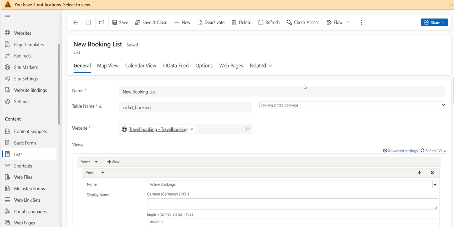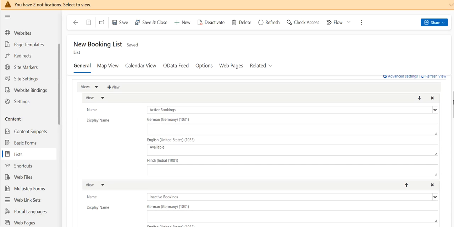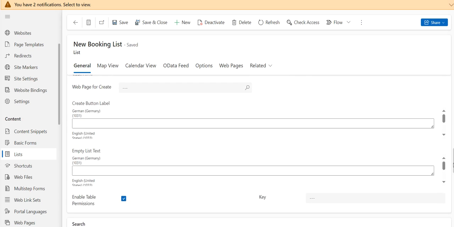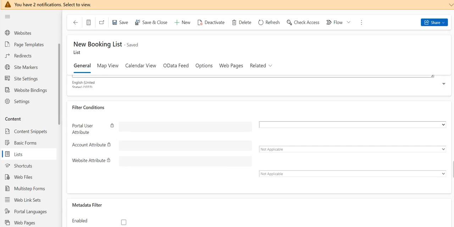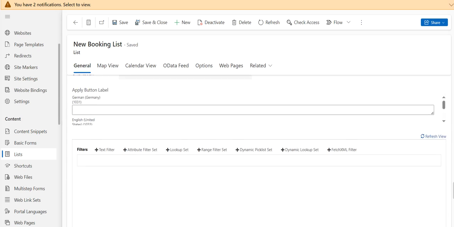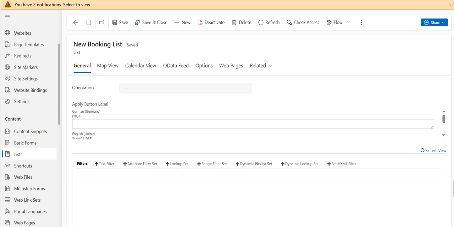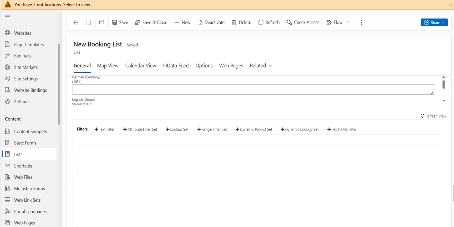Hi everyone. In this video, we are going to discuss lists. We already discussed lists in the last session. In this video, we are discussing the filter conditions and the metadata filter under the list. What is the use, and how can we filter those things?